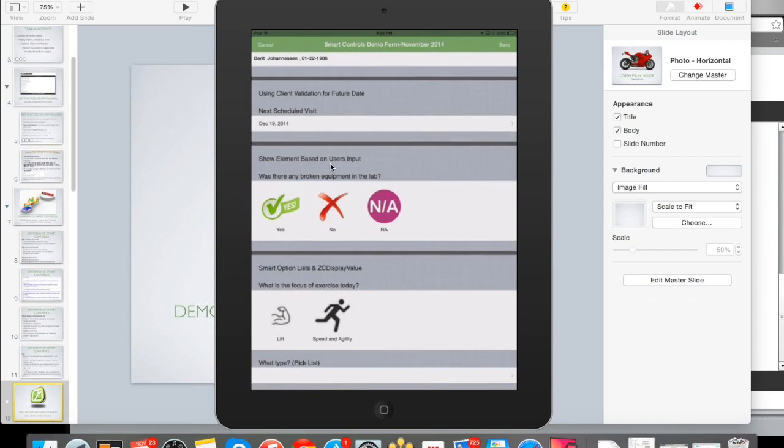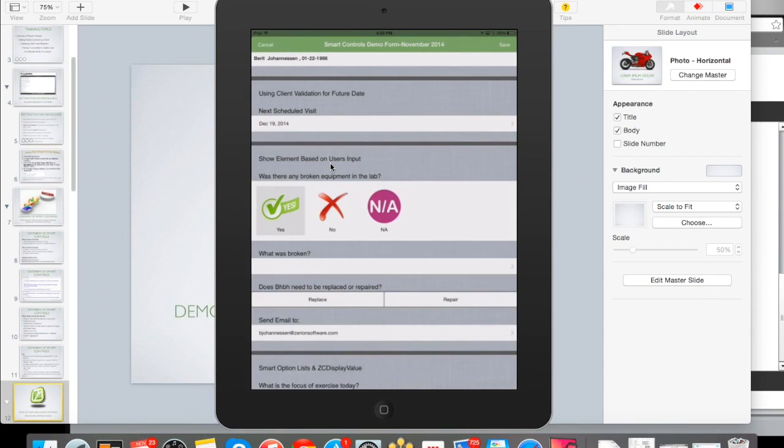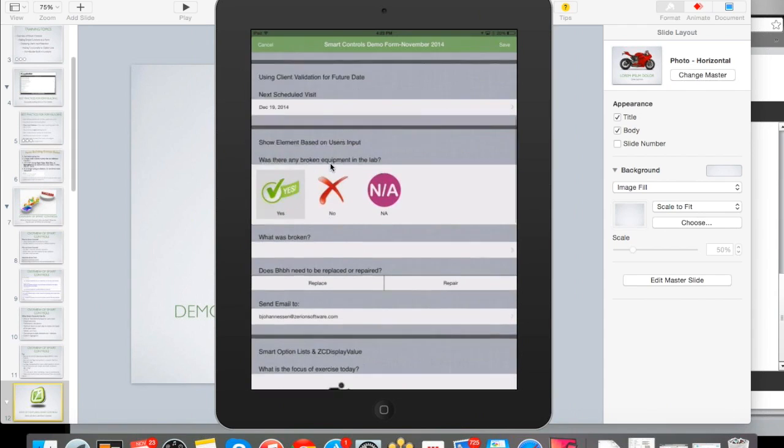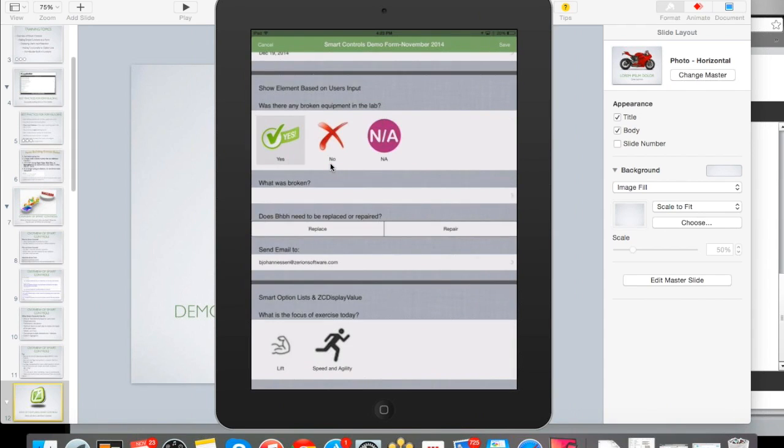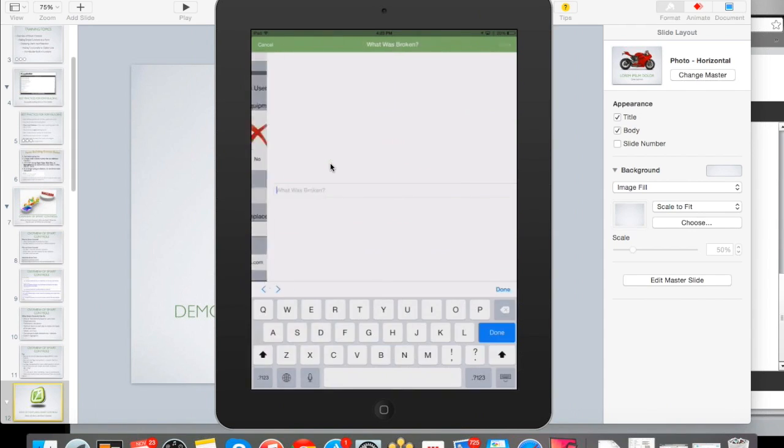Underneath that we have the show element based on our user's input. So the question is, was there any broken equipment in the lab? If I select non-applicable, nothing happens. If I select no, nothing happens. If I select yes, then I have 3 fields that have now shown up. One was what was broken, and I'll just say a lamp.